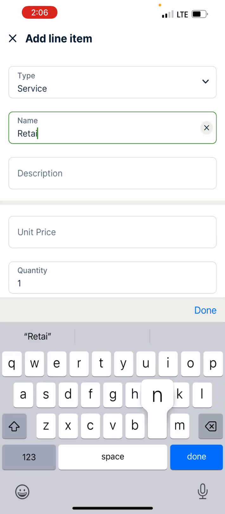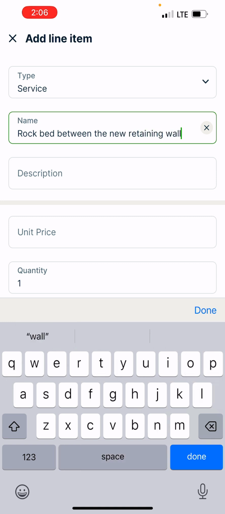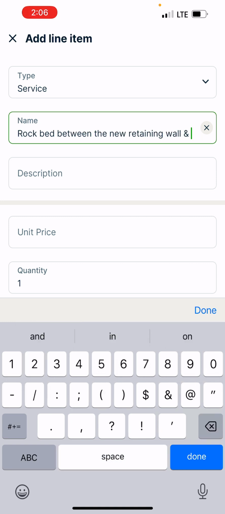So we'll just title it rock bed between the new retaining wall and sidewalk.